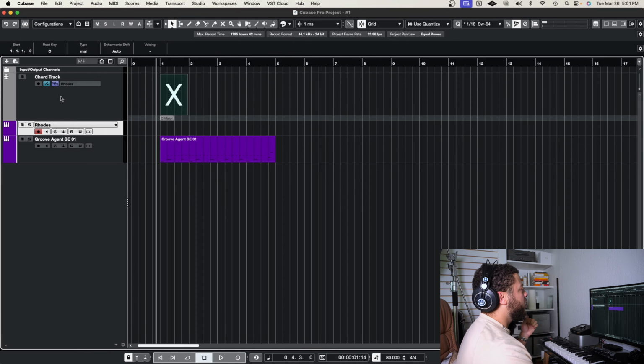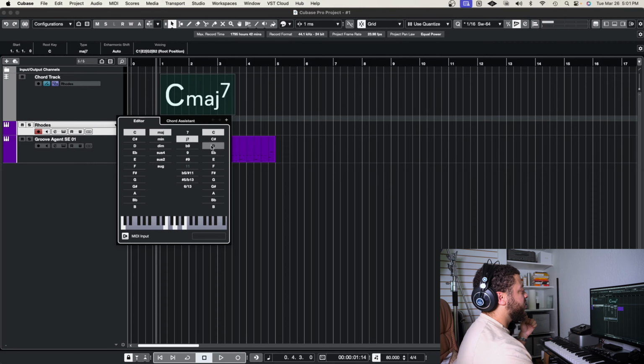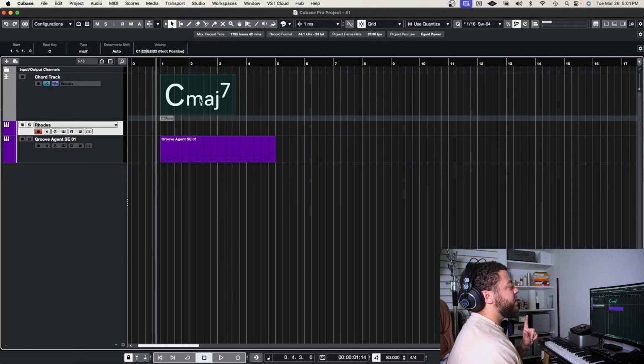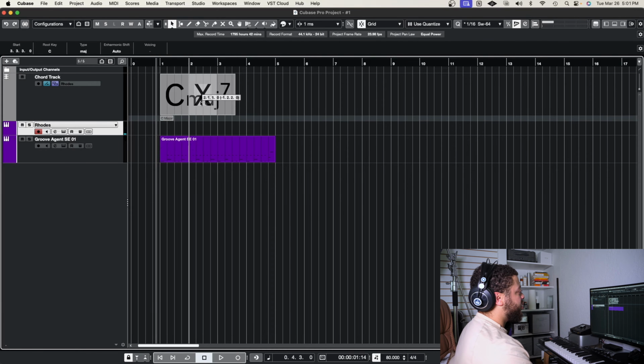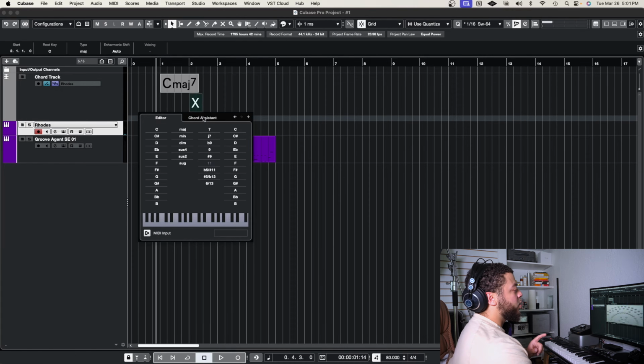Here we created a chord right on the chord track, and now I'm just going to create a C major 7 chord. The reason why I put a chord down first is because in order for us to use Chord Assistant, we need to have a chord preceding that one. So if I draw another chord on measure 2, and now I double click on this X and then go into Chord Assistant.